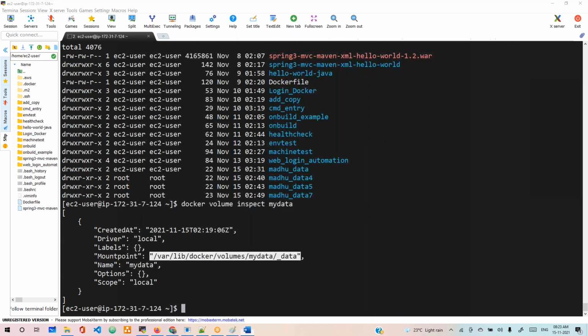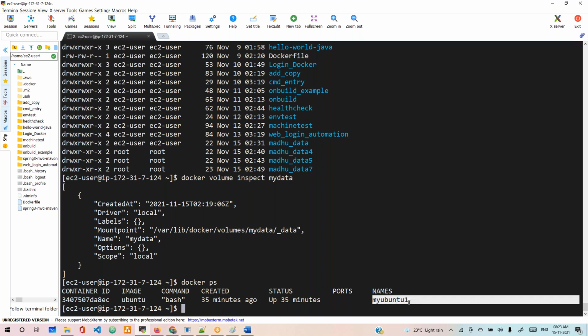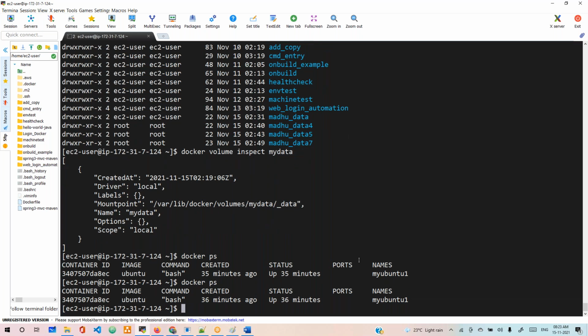Now basically let's run this here, docker ps. Now let's do one thing. I'm not sure which container I used here. Anyways, let's see what container name we gave here. The container name is my ubuntu one, right? My ubuntu one container is running here. Let's do docker ps -a.